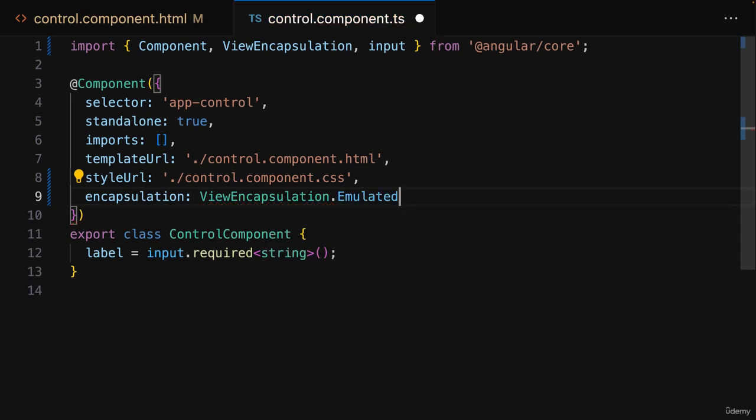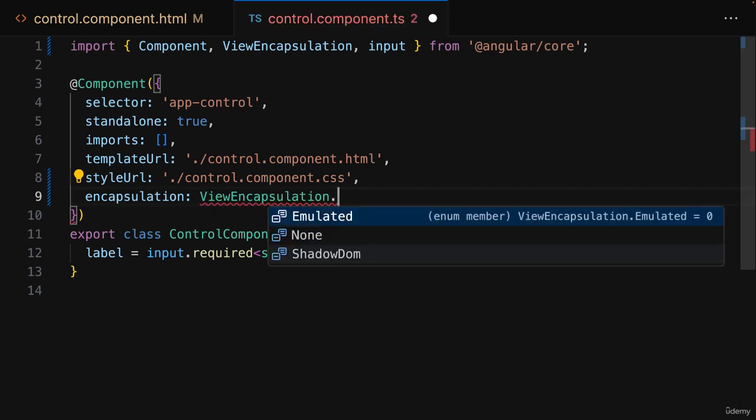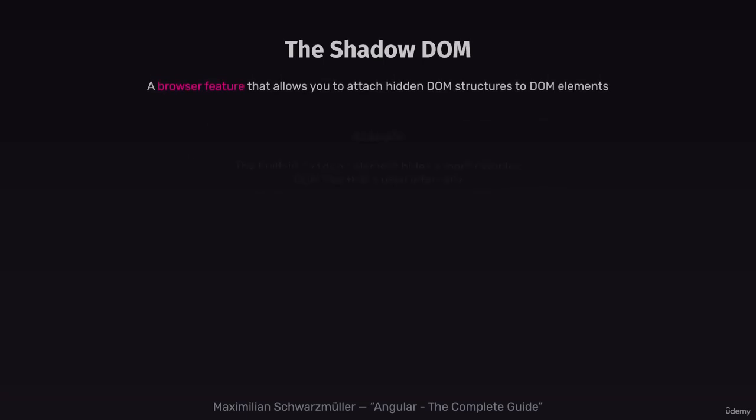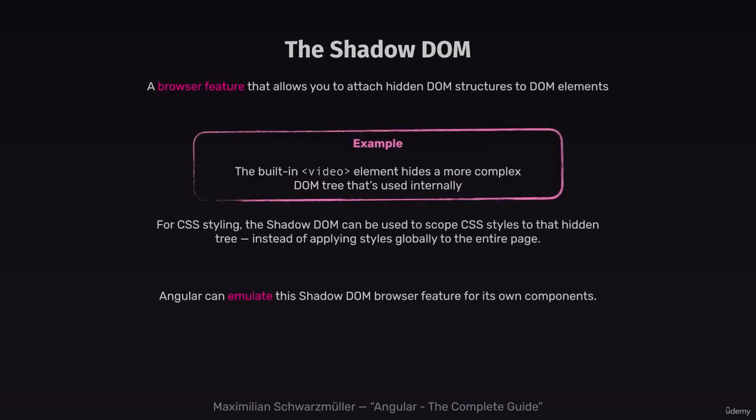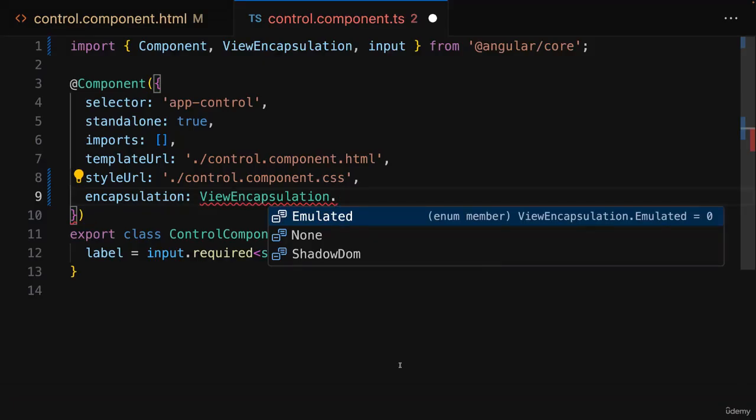Now, Emulated would be the default, and you don't need to set it. Emulated means that Angular emulates the shadow DOM behavior, which is a browser thing, which in the end means that styles that belong to a component or to an element should be scoped to that element. The shadow DOM is not a TypeScript or Angular specific feature. Instead, it's a browser feature, because in the browser you can also build custom HTML elements totally without Angular. And Angular emulates that browser feature for its own components.